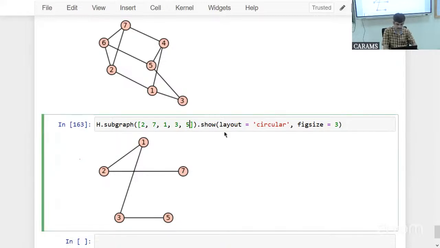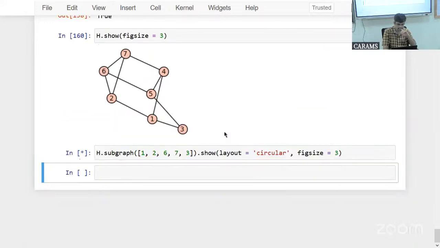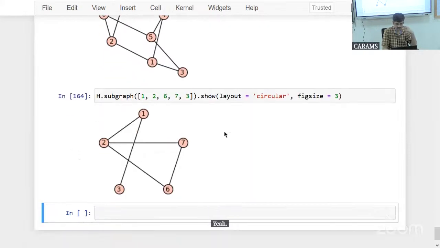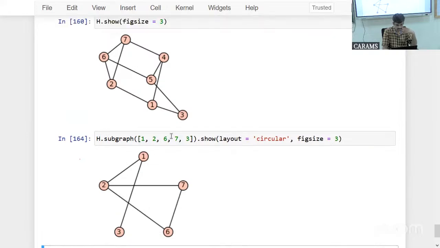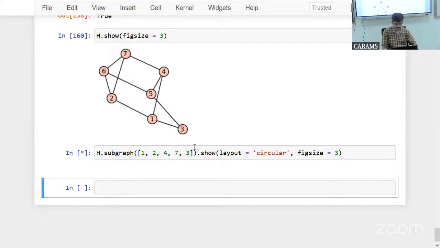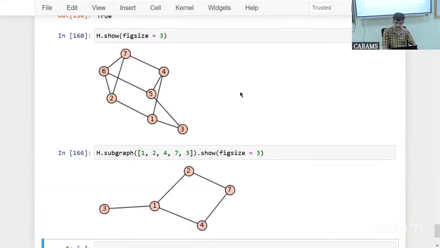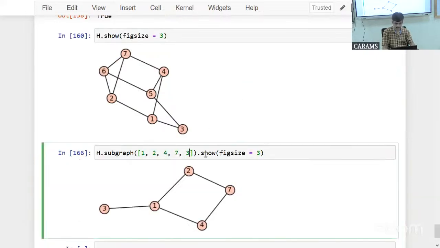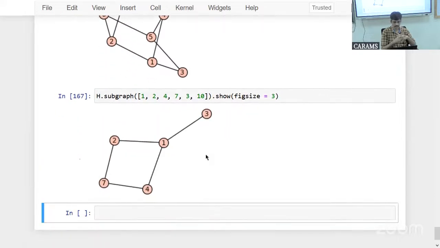Suppose I had made it 4 instead of 5. No, still you don't get a cycle. Okay, let me change it to 1, 2, 7, 4, 3. Right. Yeah, we get some cycle. Yeah, here I've given 10.